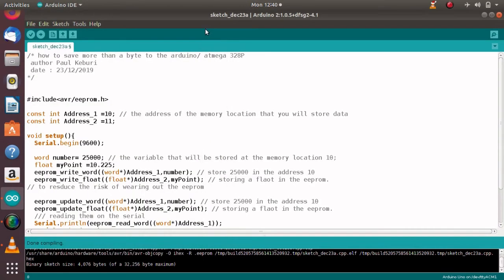Hello guys, this is the AVR guy, and today I want to show you how to save data permanently on the AVR microcontroller, that's the Arduino, using the Arduino IDE and the AVR EEPROM library.